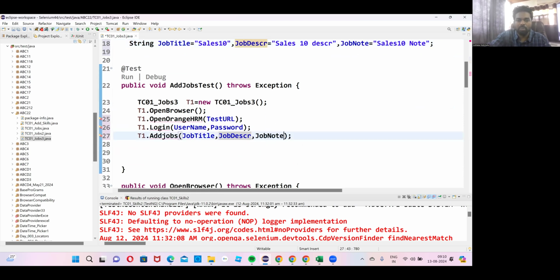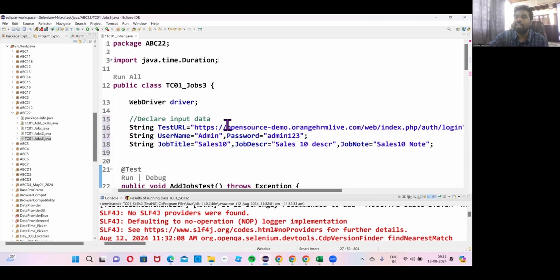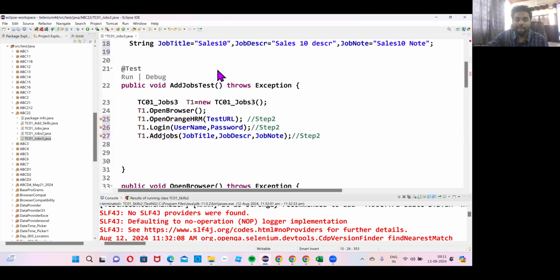So this is step 2: pass the global variables to the methods. Every method requires some input value. In step 1, I declared the global variables, and in the second step, I'm passing the global variables to the methods.